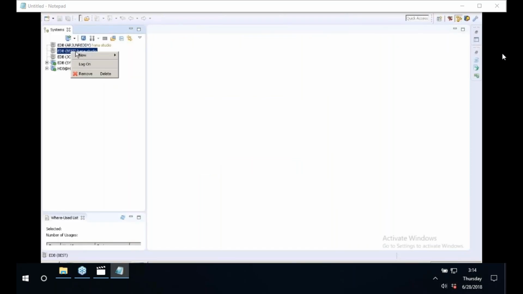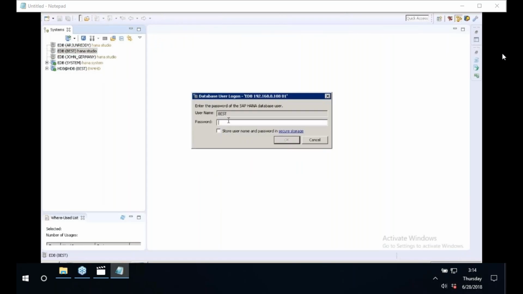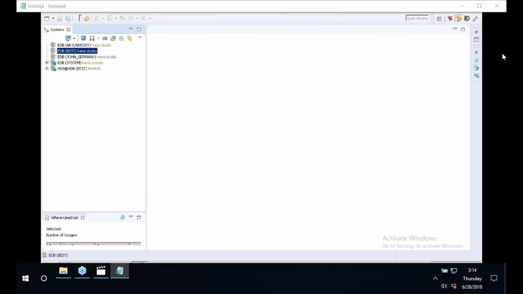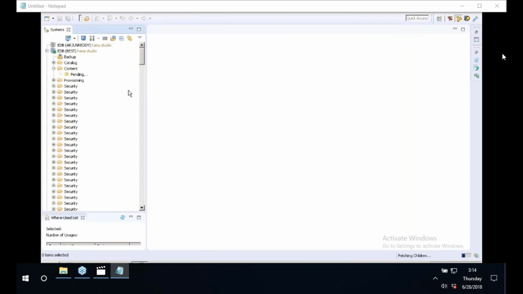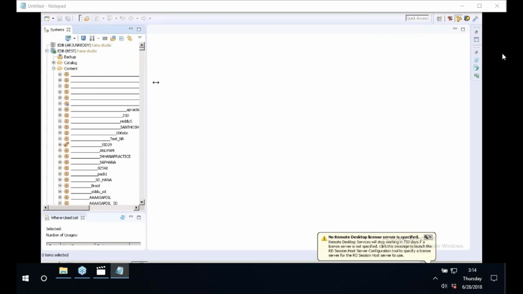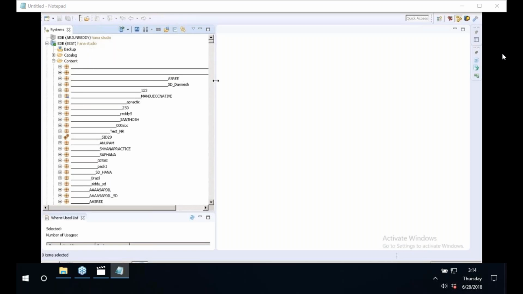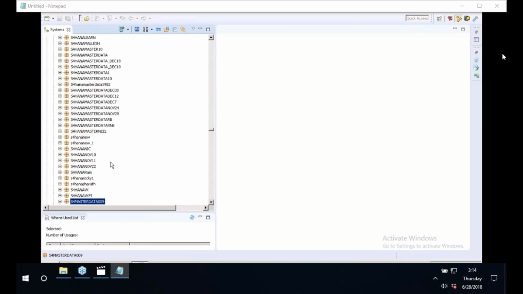Let us right click on system, click log on. Password, capital W welcome 123. Let us expand the content. Once we expand the content, the other day we created a package called S4 master data 10. So I'll go to S4 master data 10. I think this is not the one. Here, S4 master 10.